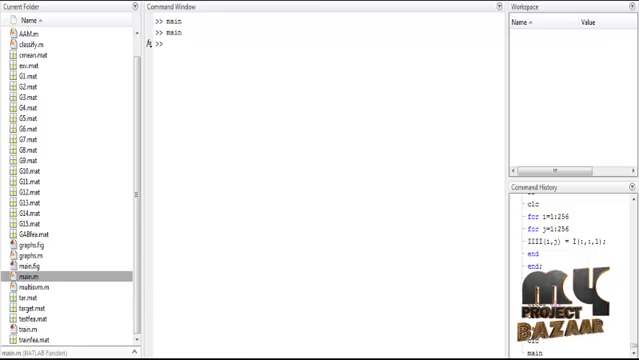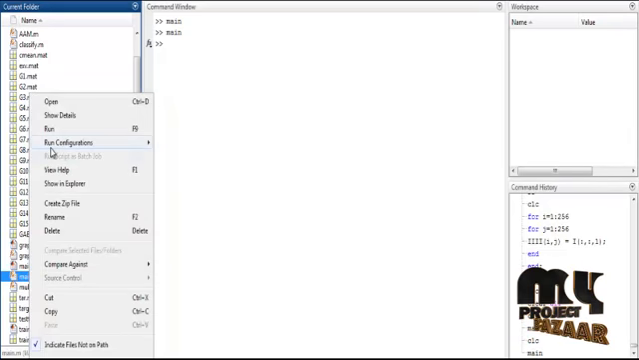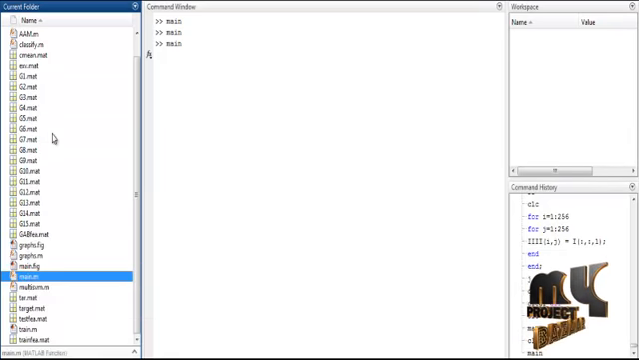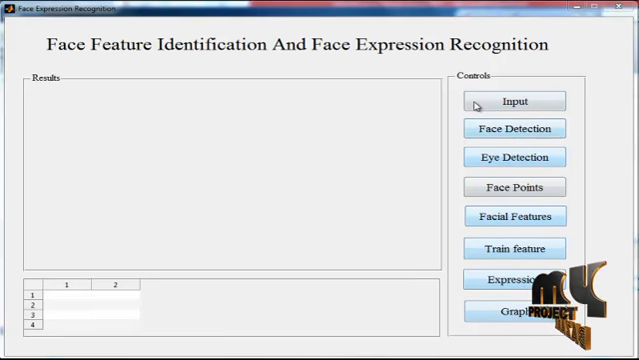Now we discuss the initial running procedure for the process. At first, select the main.m file, then right click on that file. Now select the third option, run. Now the initial GUI window is opened. In that you can see several buttons. These are known as the push buttons.